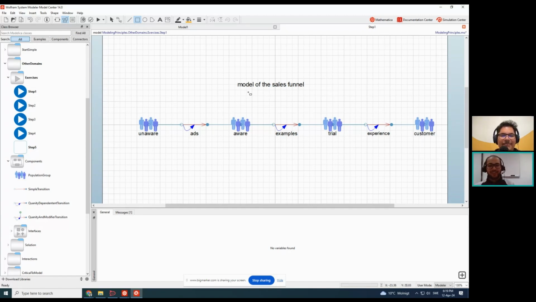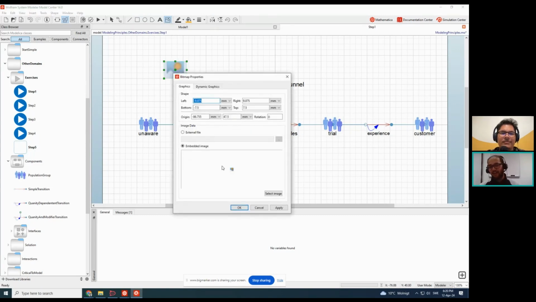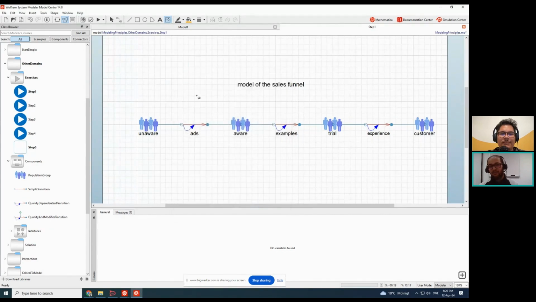Also, in some cases, Leo, I also add an image. For instance, in some cases I would like to have a background image rather than showing a canvas. So if I use a bitmap tool and I have an image file, I can use it and put it as a background when I am presenting my model. So that is also sometimes for some of the projects I do.